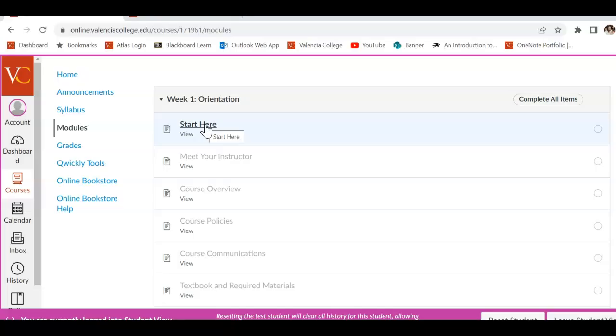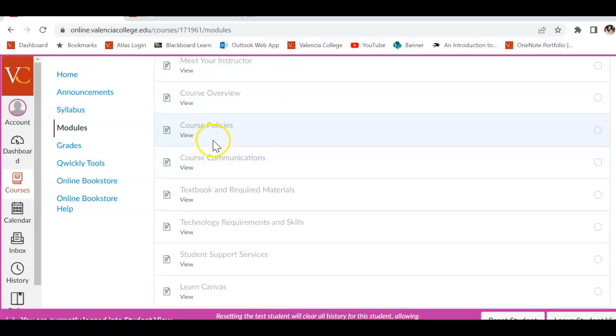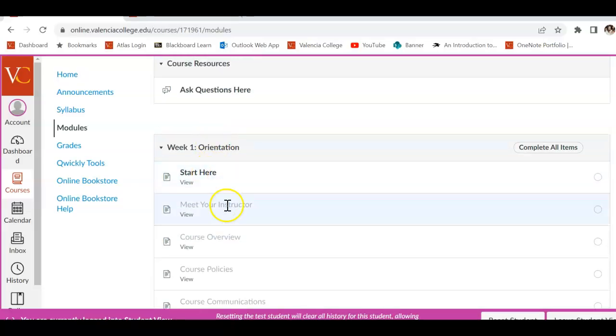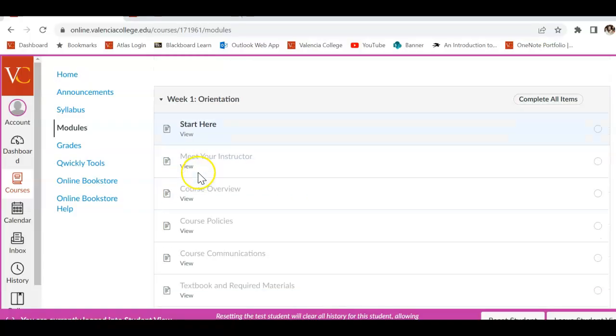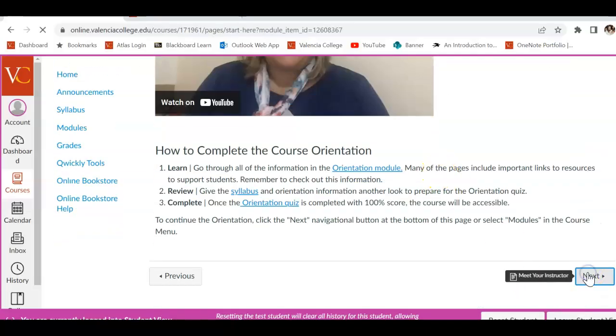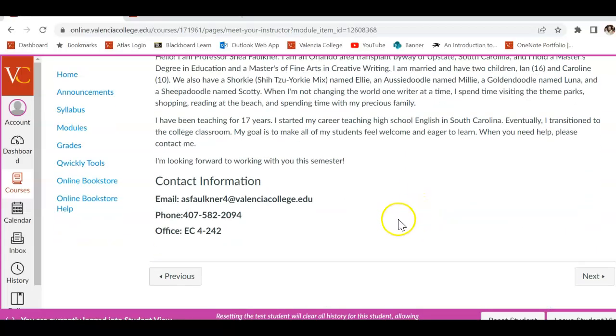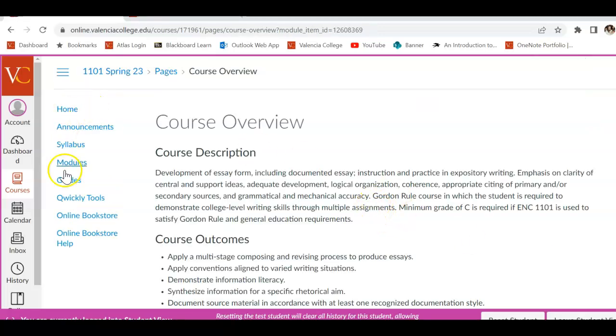And the reason for that is the modules are set up so that you have to read each page in order before you gain access to the following page. So in order to get access to the Meet Your Instructor page, you have to read the Start Here page. Then from there, you'll go to the course overview page. So if we click on Start Here, you'll see that there's some information there. You'll click Next. And when you click Next, now you have access to that page that's about your instructor and so on and so forth.